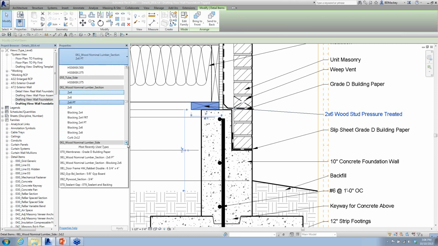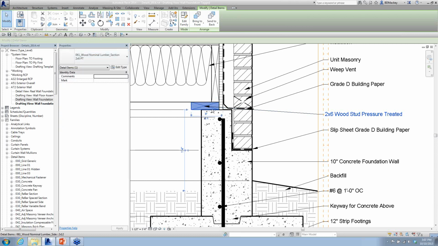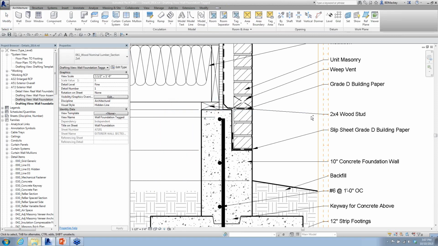And don't I have a 2x4 pressure treated? I thought I did, but so there's my 2x4. We can come through, and you'll notice now the tag moves back. So as these detail components move and change, you may have to go back and start moving the text. That is the downside of doing it this way.